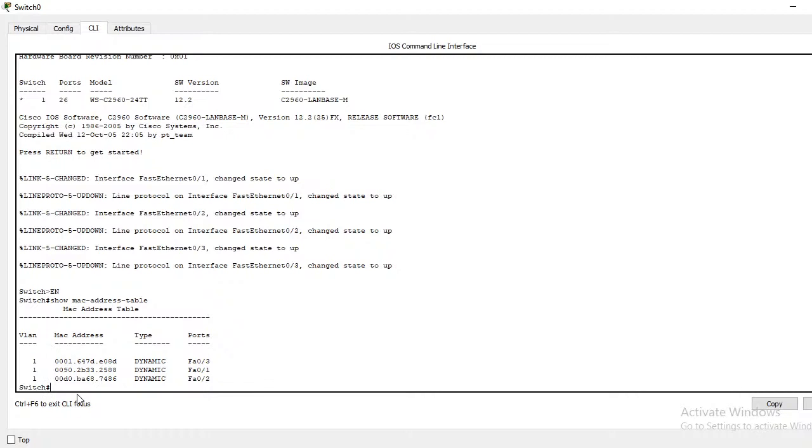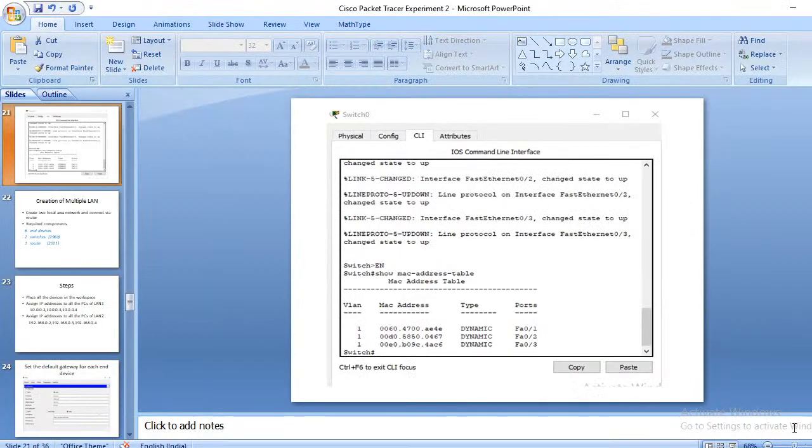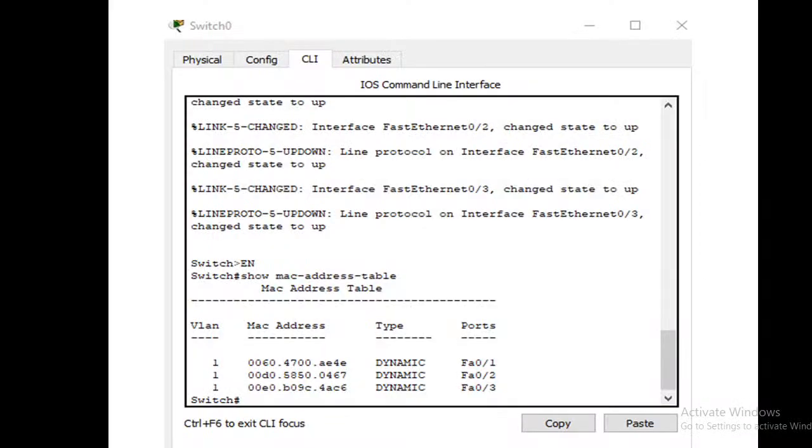So let's see. This is the MAC address table, you can see here. These are the MAC addresses, and these are the corresponding ports. So this table will be shown here. That's what I have given in this. At that point of time it was like this, because I have used another type of connection, and you can see how this will look.